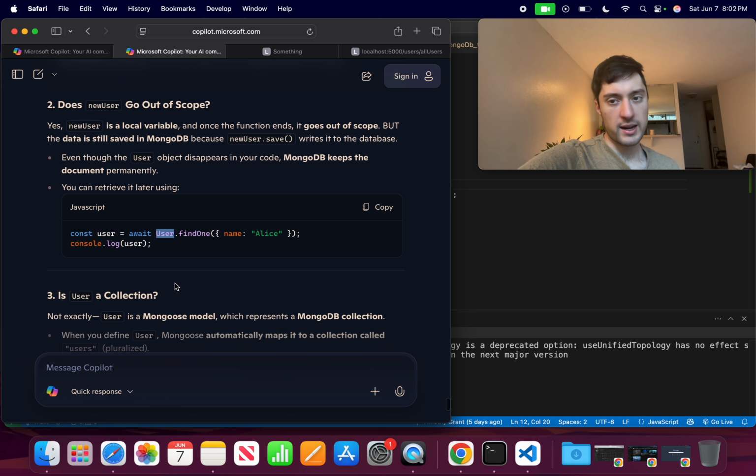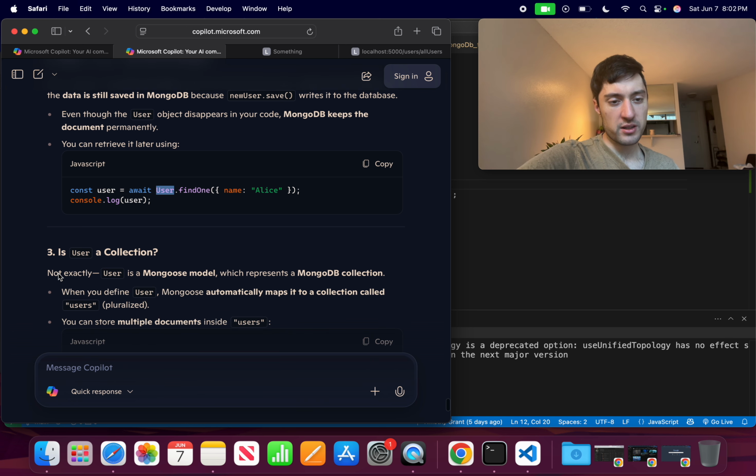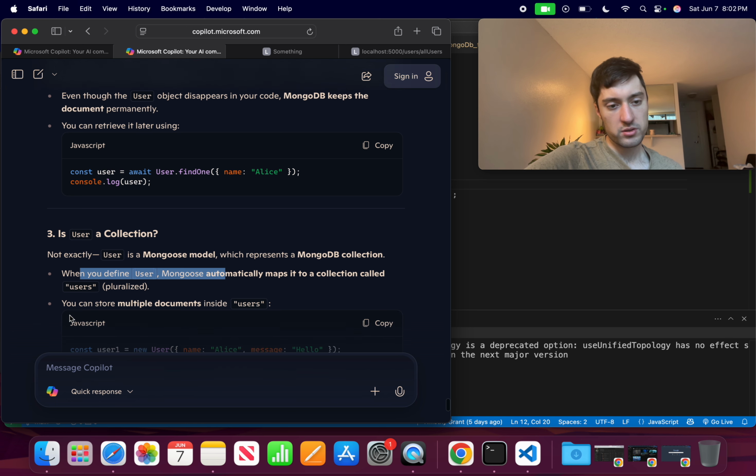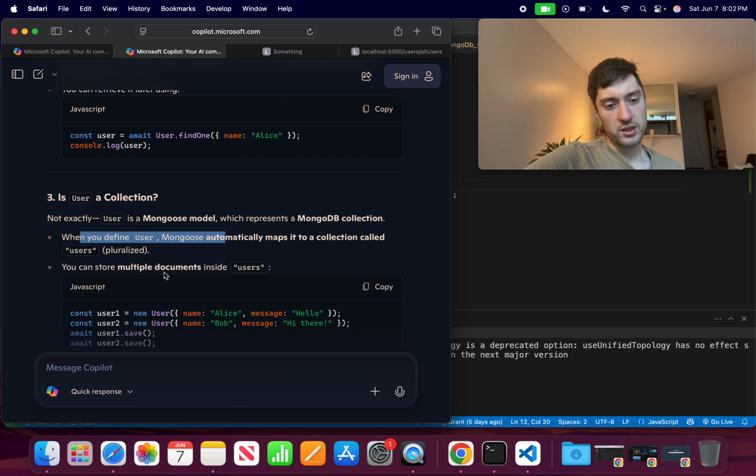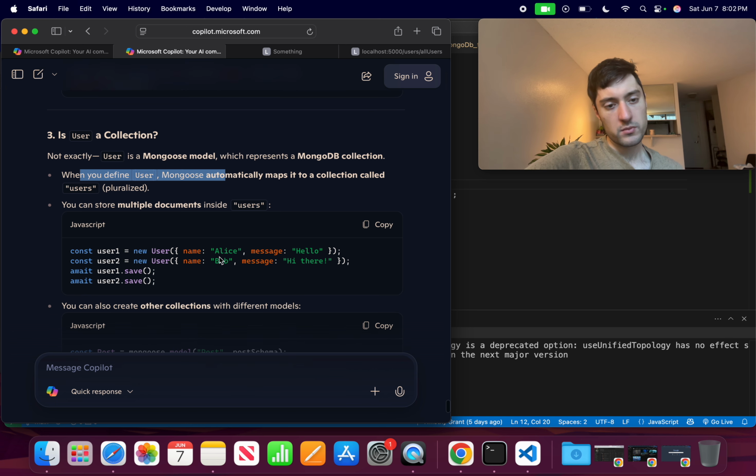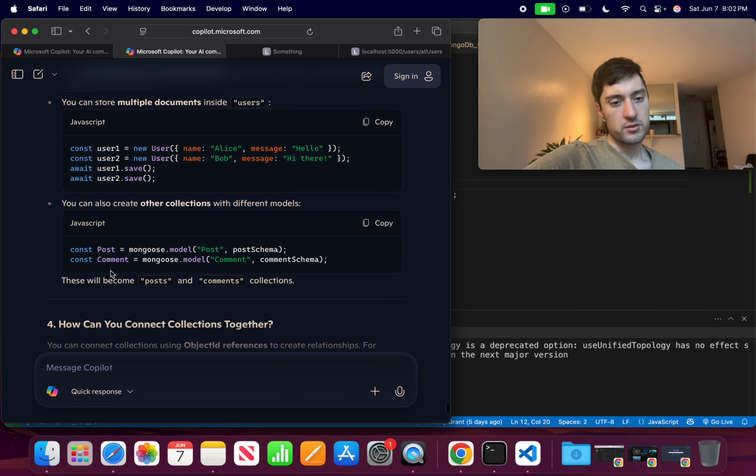User. So this is that object. So is user a collection? Not exactly. User is a Mongoose model, which represents a MongoDB collection. So it is a collection. When you define user, Mongoose automatically maps it to a collection called users. You can store multiple documents inside of user by creating user 1 and user 2 and then save, okay? You can create other collections with different models.